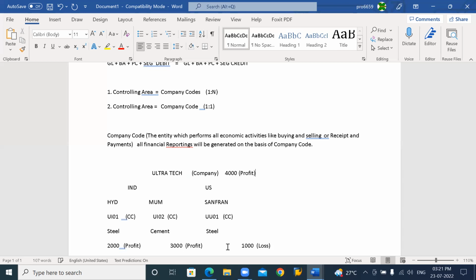Got my point here? So here, this is company. This is nothing but a group of companies, meaning a group of company codes, right? Ultratech has a group of company codes like UI01, UI02, and UU01. And here, the Ultratech company is not involved in any buying and selling. What is involved is the member company codes.